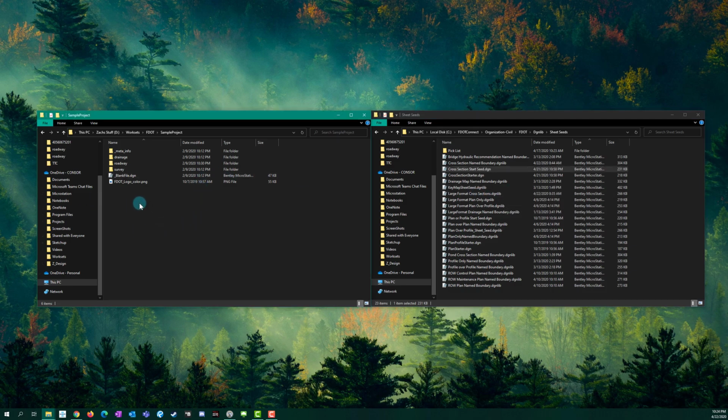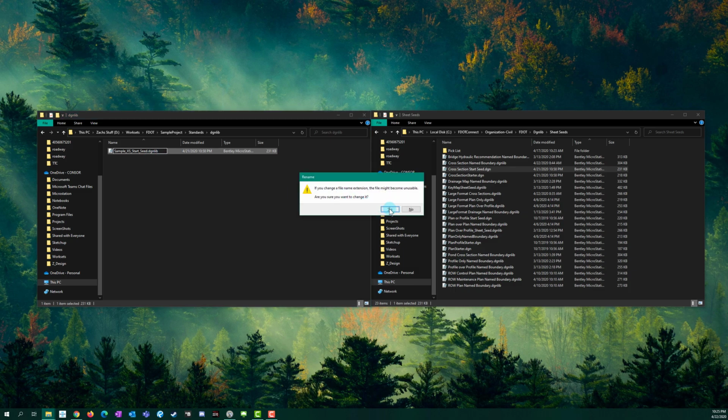and I'm going to come over here to my sample project location, and I need to create a standards folder, which if you created your workset template and had all the folders, that would have already been present for you. And then another folder called DGN Lib. And I'm going to paste that in there. And we're just going to call this sample access start seed.dgn lib. So I want to change the extension of that, and it's going to ask me if I want to change it, and yep, I want to do that.